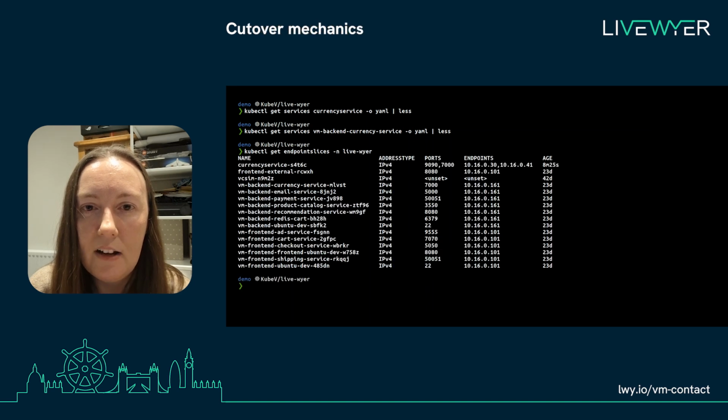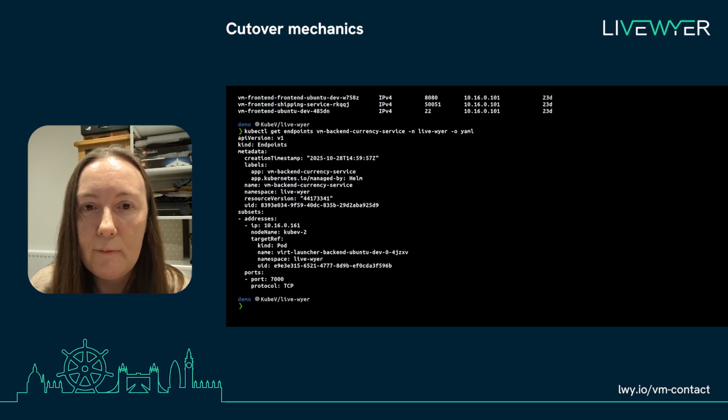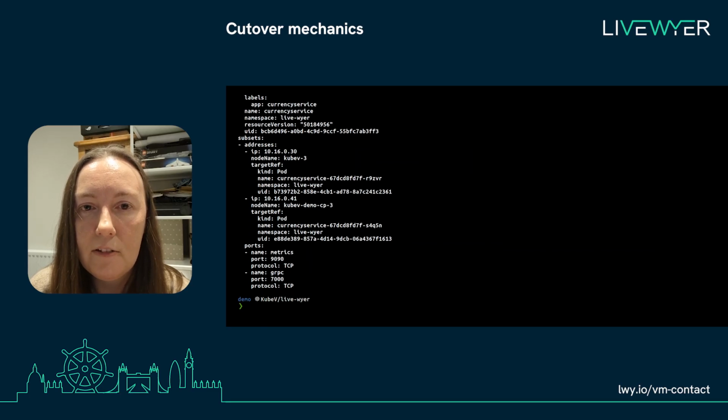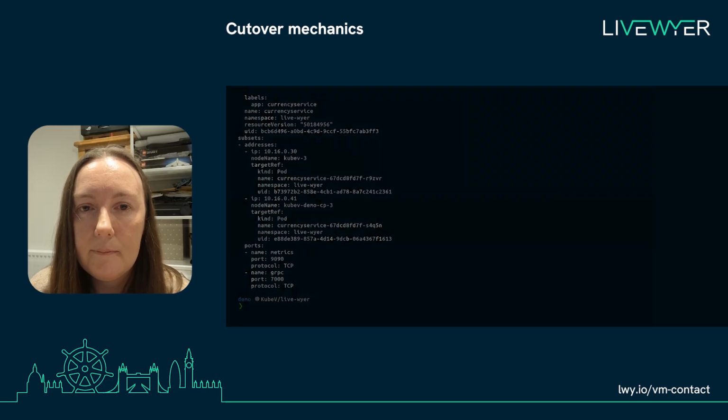When we do the traffic cutover, the endpoints in the current service will change from the VM IP address to the pod IP addresses. The service name will stay the same, so any API calls from the front-end service will continue working as before. During our testing of the currency pods, we can see that health checks are passing, logs are showing successful startup, and we see no errors in the logs or the events.